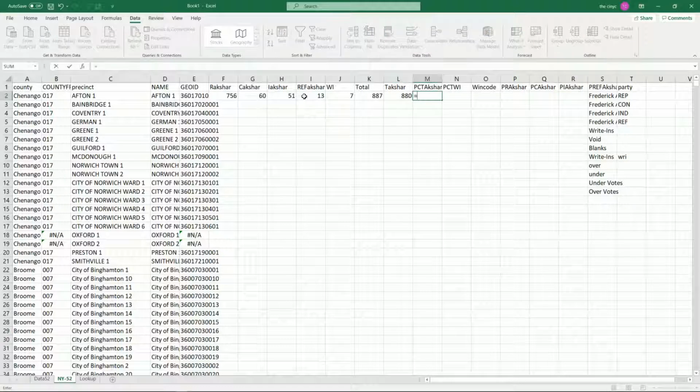Percent Ashkar, I do a little trick to make sure there are no division by 0 errors. I do if total equals 0, comma, 0, comma, total Ashkar divided by total. For percent write-ins, it's the same thing, equals if total equals 0, comma, 0, comma, write-ins divided by total.